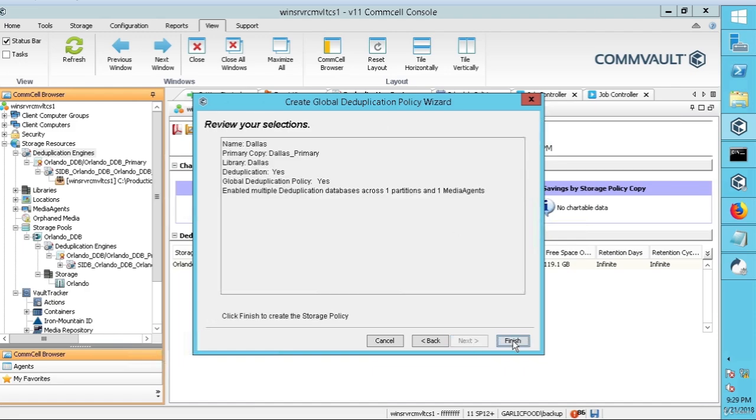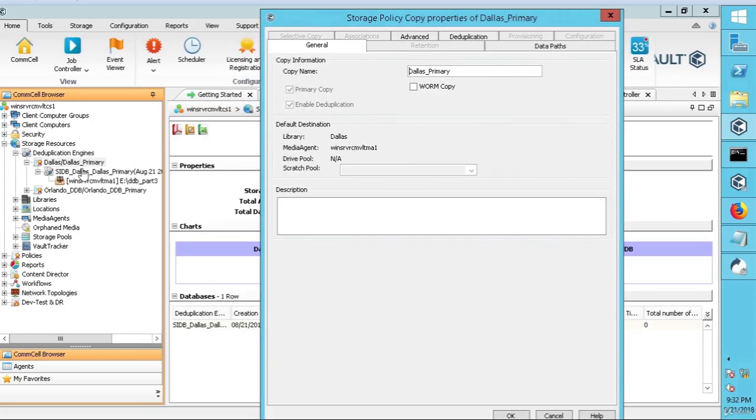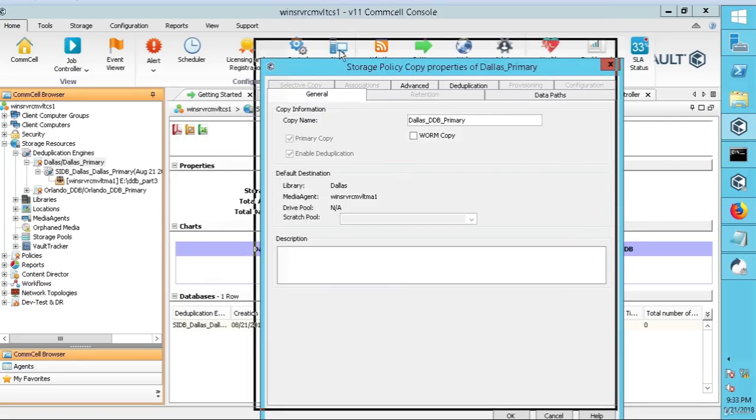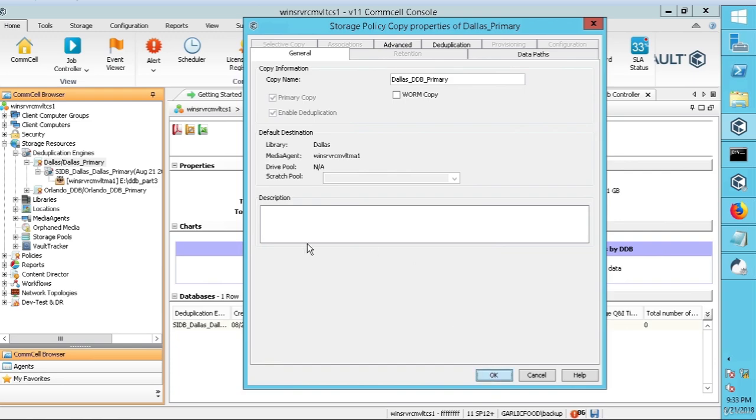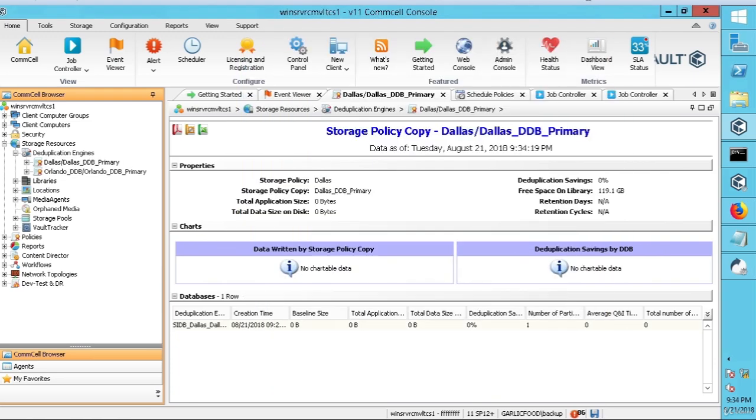Okay, fantastic. Click finish. So I forgot to put the actual name DDB on there, so I'm going to see if I can. So I right click on the storage policy, properties here, copy name, and let's see if we can just put in like a DDB here. Yeah, let's do like that. Right, let's try that out, see how that works. Excellent, it did change, sweet.